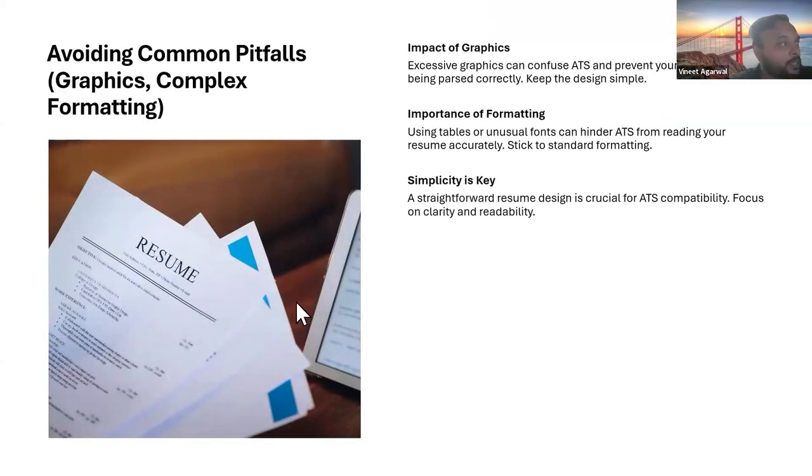So what does graphics do? Excessive graphics can confuse the ATS and prevent your resume from being parsed correctly. Ultimately it is an automated system, a parsing algorithm. If you put too many graphics in the document, it might not parse it, some exception comes up, and your resume may not get read properly. So this is very important.